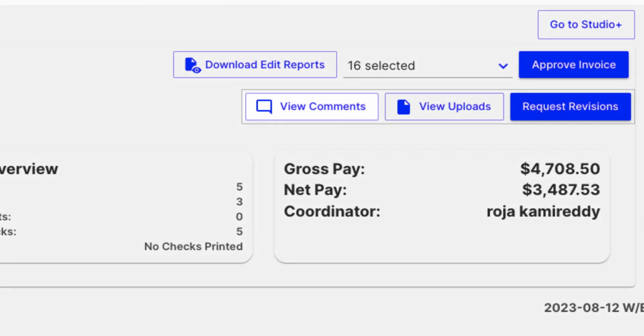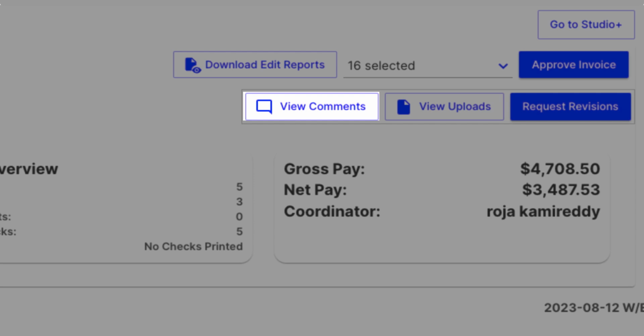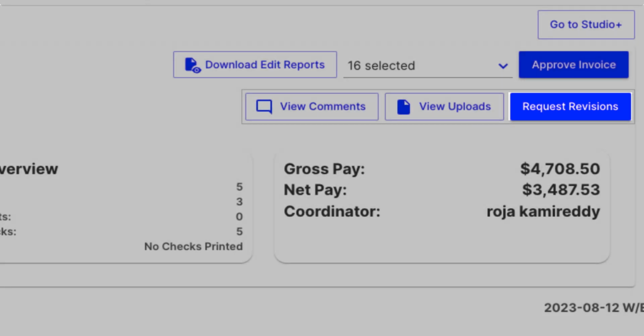Clicking the View Comments will bring up a modal window that shows all the comments left on the invoice. Clicking View Uploads will bring up a modal window that shows all documents that have been uploaded and attached to the invoice. You can download any of these uploaded documents for review if desired. The Request Revisions button begins the digital edits process, allowing you to request any needed revisions to the invoice.